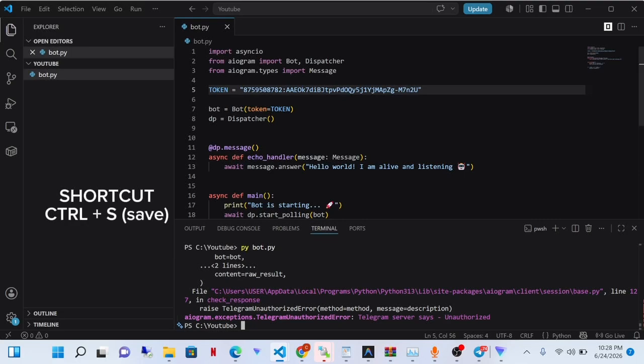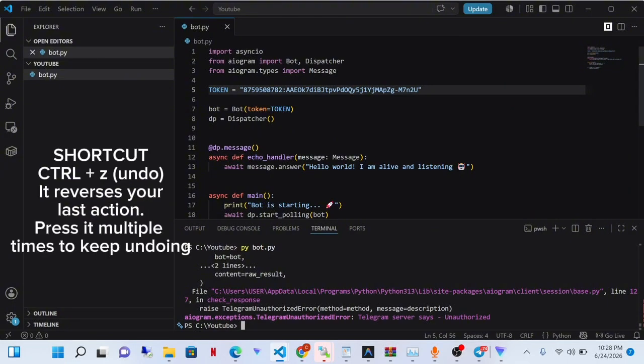Telegram checked, is this correct? Is this linked to any identity? Nope. So it's unauthorized. So do Control Z to restore or undo what you deleted, and run it again.